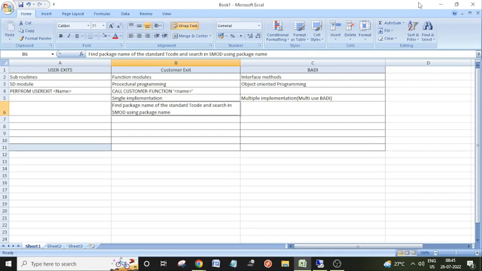By going through the documentation of each customer exit and also the function modules inside that customer exit, you have to open the function module and check the importing and exporting parameters, whether those parameters are suitable for your requirement or not. Okay, you can find customer exits in SMOD.